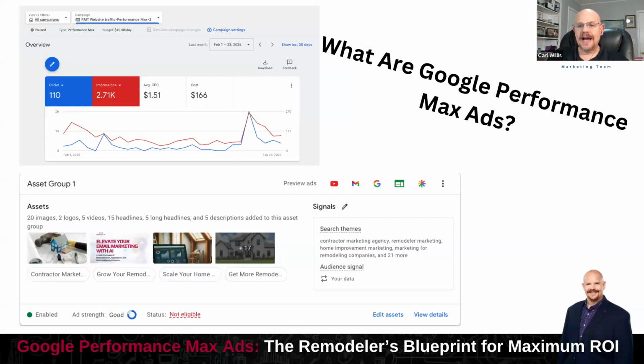So, what exactly is Performance Max? I've given you a screenshot here of our own Performance Max account. One of the things I want you to notice first and foremost, this is actually from a Performance Max campaign we ran last month in February, is the cost per click.